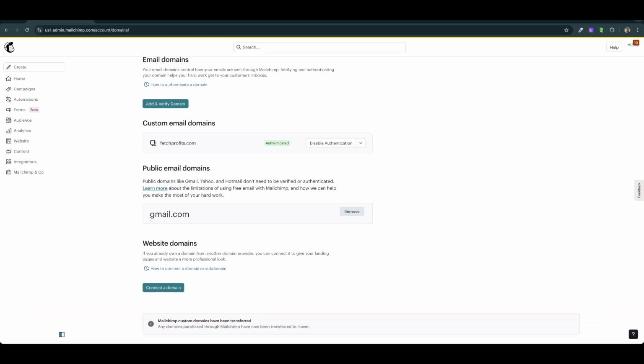For example, it could be something like send.yourdomain.com or promos.yourdomain.com, and so on. You would choose that specific subdomain for sending. Mailchimp will use that specific subdomain to send out all of your marketing campaigns and all of your automation flows. That's stage number 2. Stage number 3 is where you will monitor your DMARC.